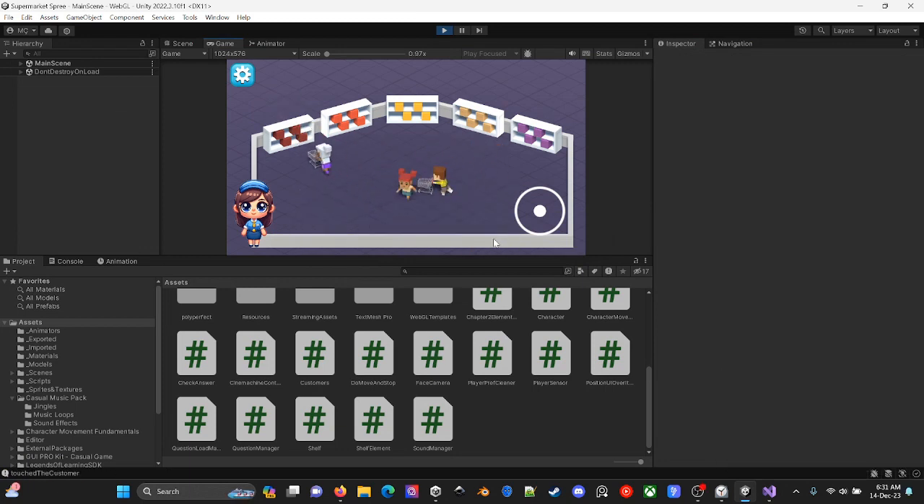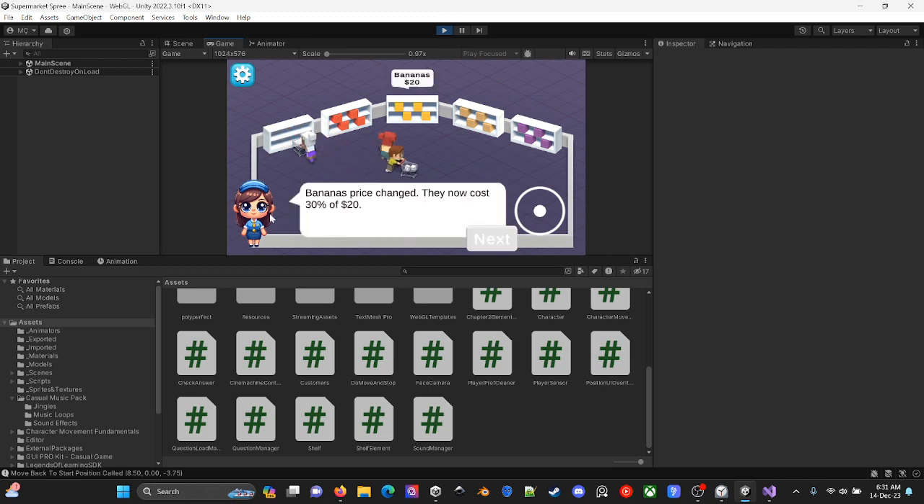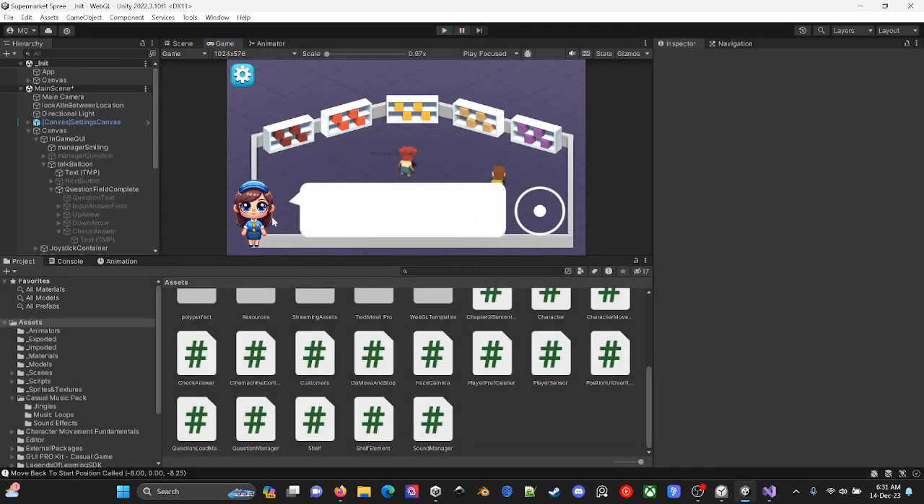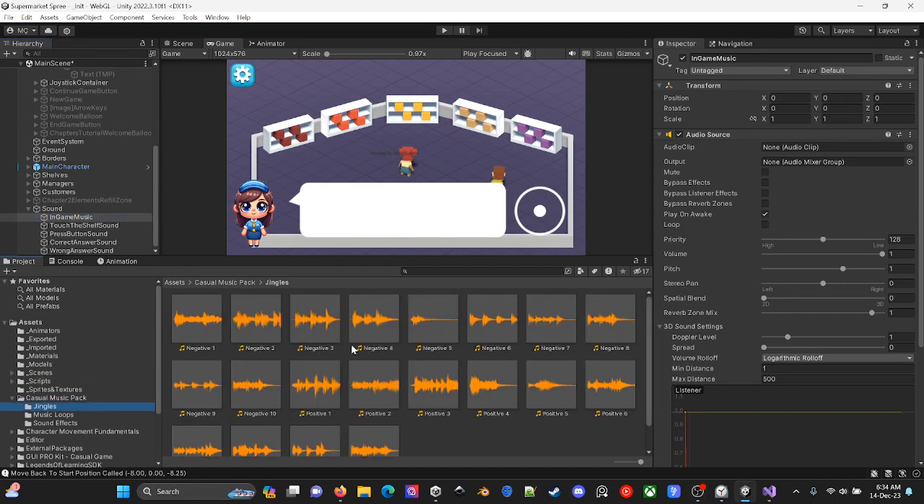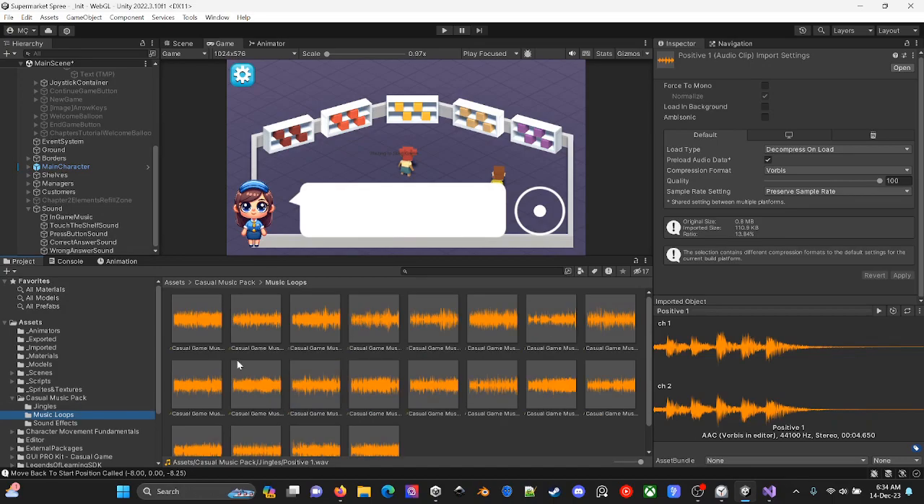Okay, the sounds seem really nice right now. By the way, I want to keep this image with the GUI, or just leave it as it is. It's not a big deal. And let's make this in-game music sounds, and all about in-game music. Also have some jingles. Okay, music loops.